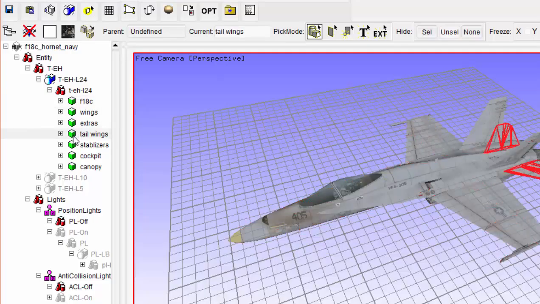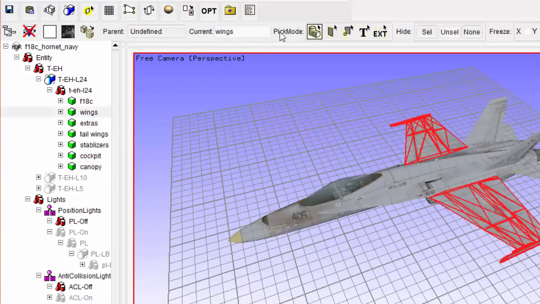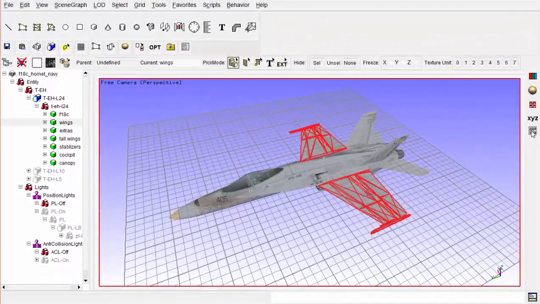Clicking on its children selects and highlights just those nodes. Only the geometry under the selected item will be highlighted in the 3D viewport. This text box shows us that the current selected item is the wing scene graph node.